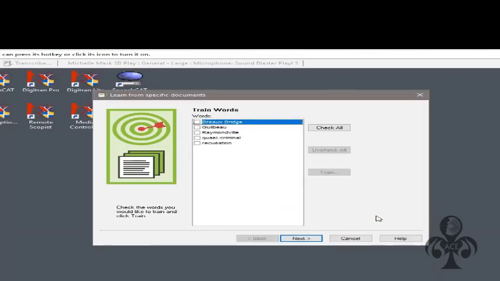On this next screen, it's going to present me with the list of words that I checked while in the main list. And here I want to click on check all and train.